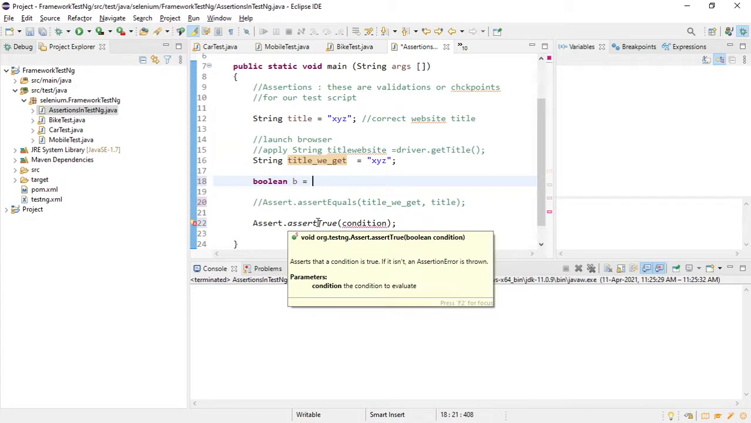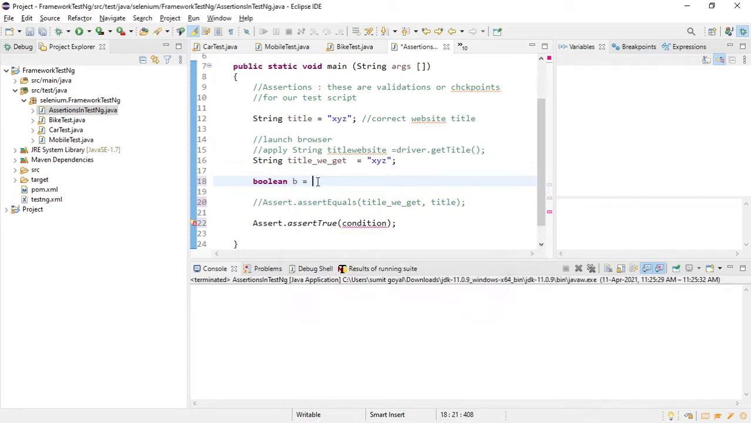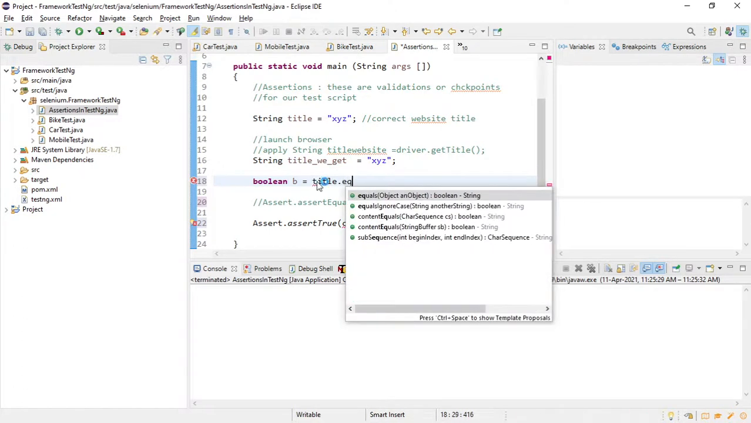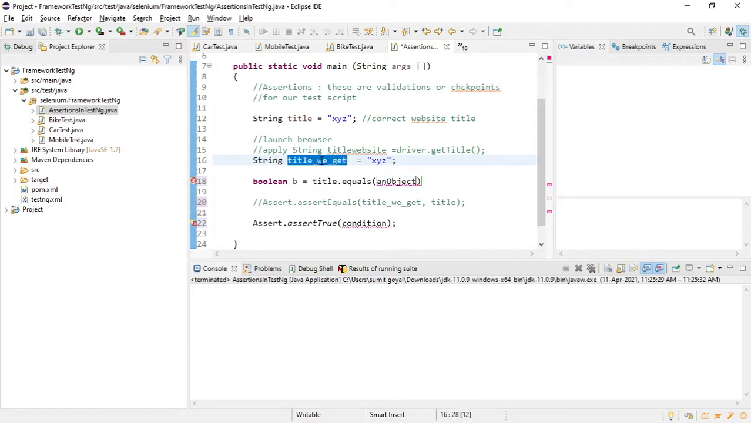So if you are talking about this one, it will not return anything. It is saying void. Void means it will not return anything, right? But if you compare here like this, if title dot equals, I want to check whether it is equals to this one. Now it will return this way. It will return one boolean value. So this we have discussed. Again, this will not return you anything.